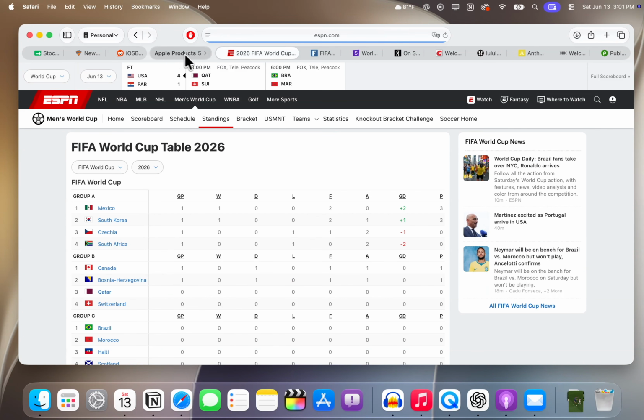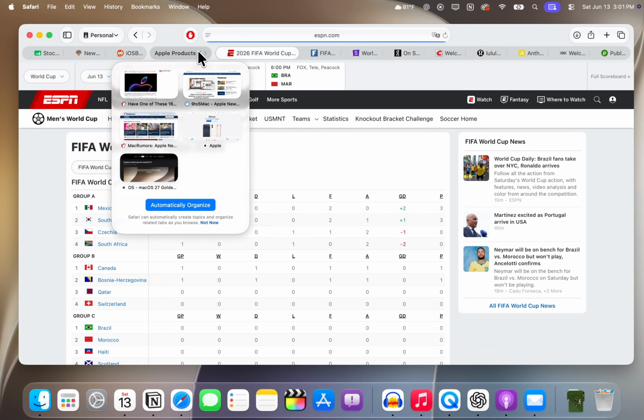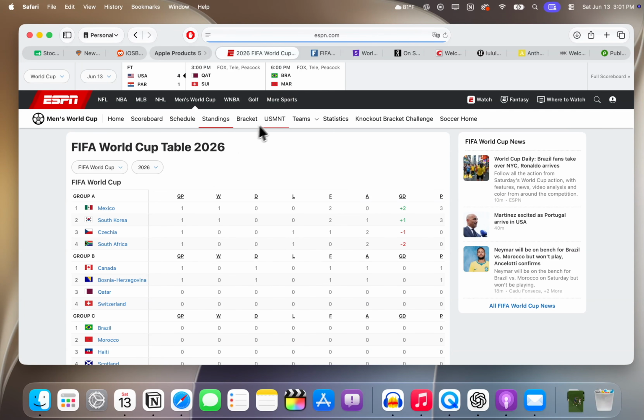And if you take a look underneath of the address bar, you might notice something different here as well. We have this little Apple product section, and that's because now with macOS Golden Gate, we can now have automatically organized tabs. So you can see right here, it says Safari can automatically create topics and organize related tabs as you browse. If I click on automatically organize, it will do that and it will organize everything into its own section like you see here for Apple products.